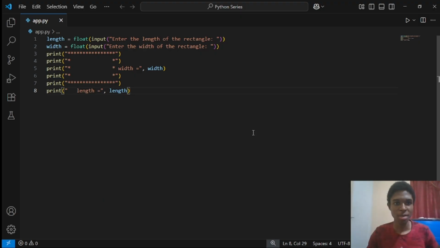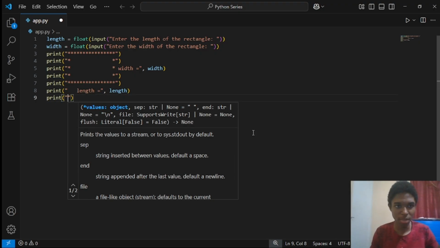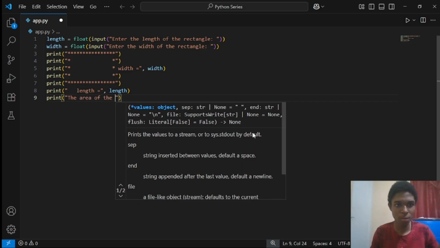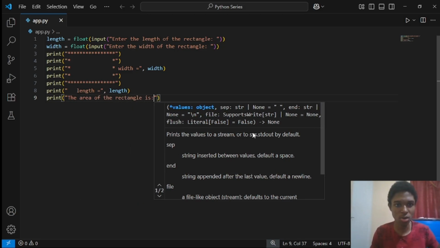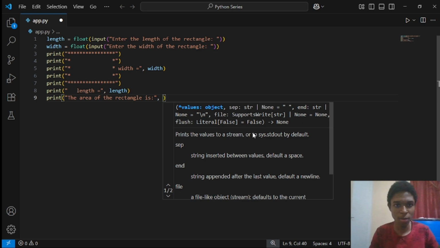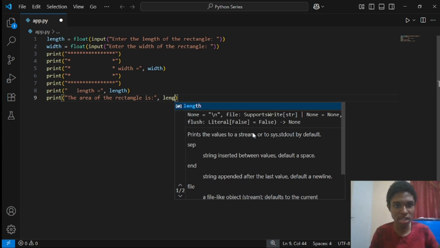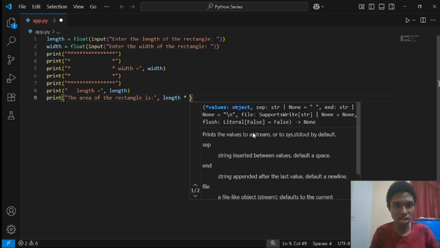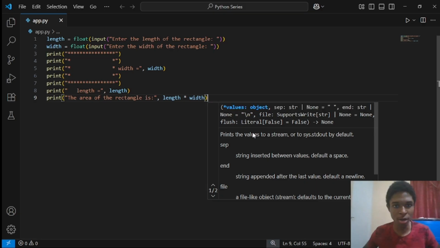And we'll find the area of our rectangle now. So we'll type print, and then we'll say the area of the rectangle is colon, and then we will have a comma right here, and then we'll say our length variable times our width variable.